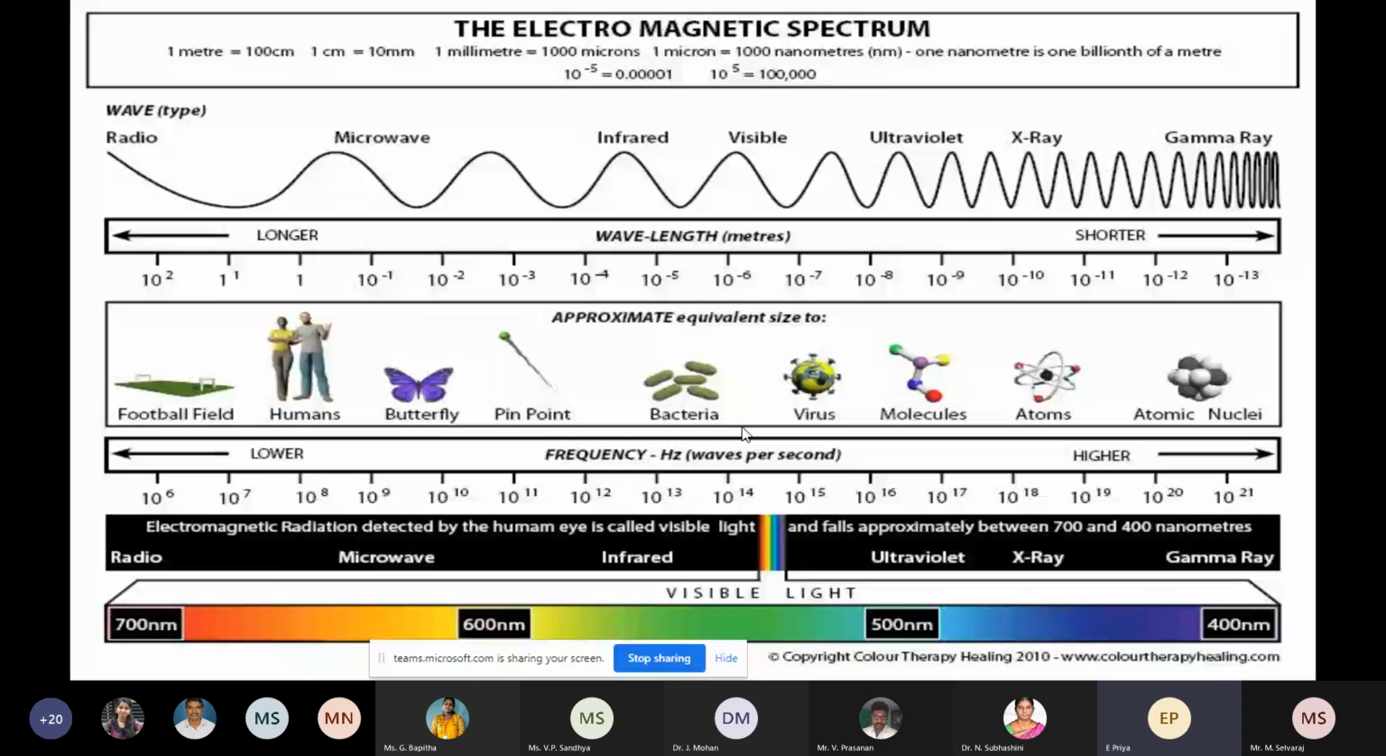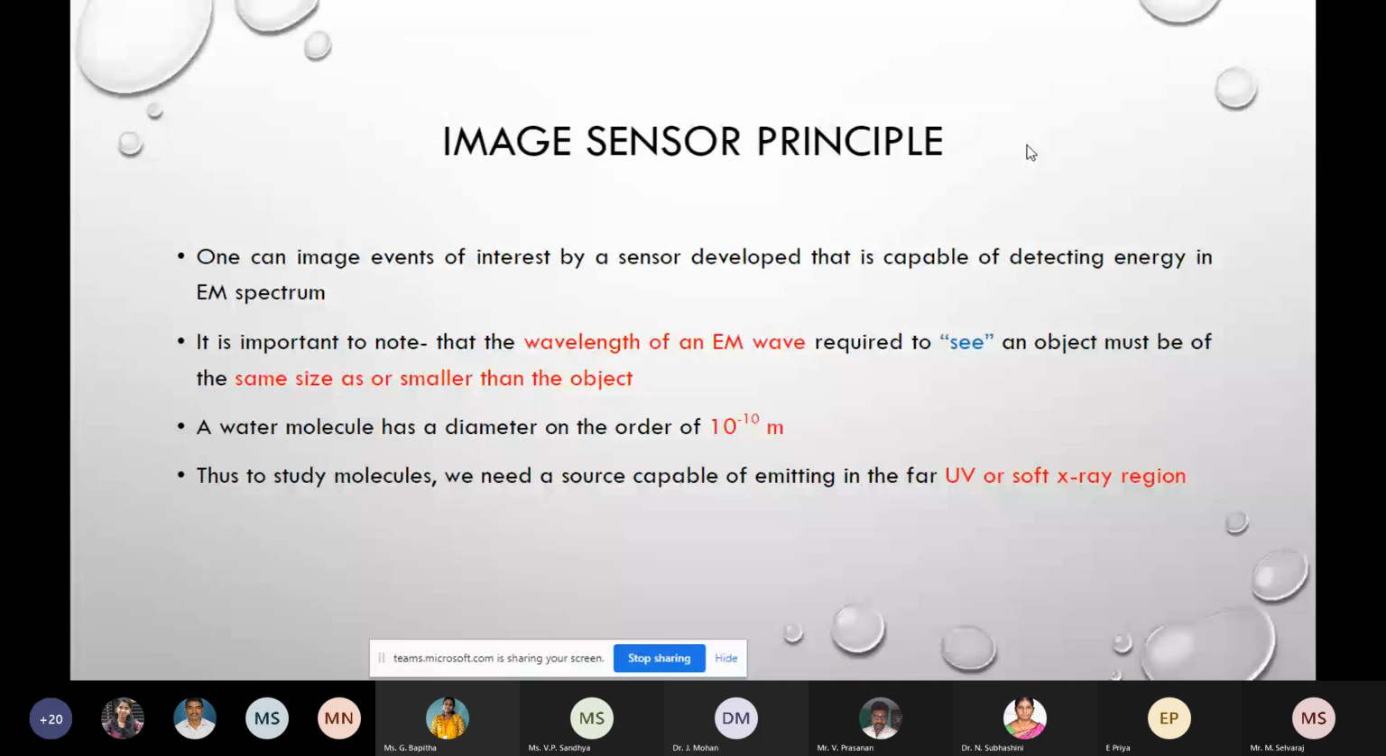Let's come back to this electromagnetic spectrum. You see here 10 power minus 10, isn't it? So probably ultraviolet or X-ray has to be used as a source to visualize the object, and that is what is even referred to in the literature. So if you want to visualize, this is the mantra. What is that mantra? If you want to see an object, the wavelength of the source that we use should be of the same size as the object. That is the principle of the image sensors too. So this is the mantra.